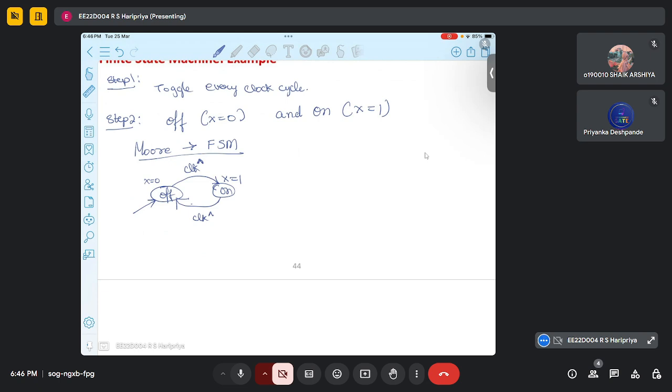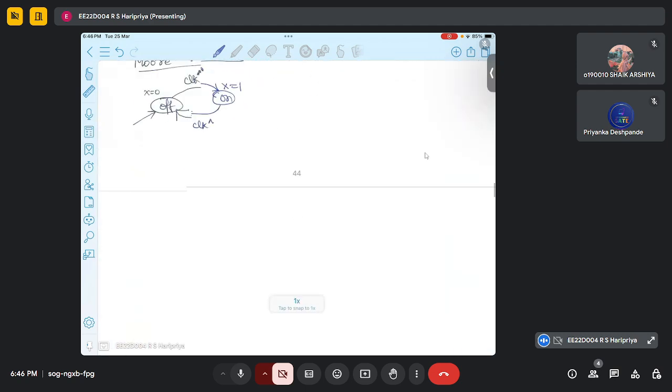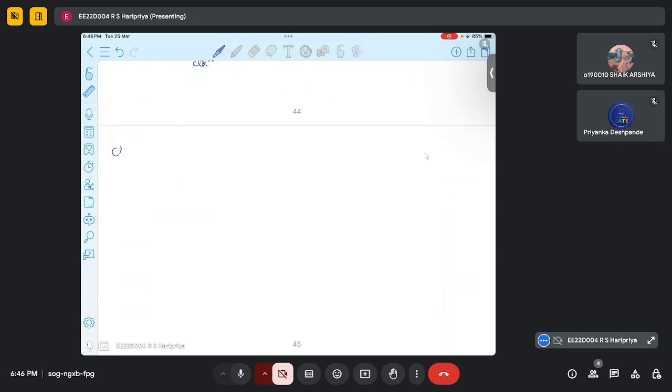So if we want to represent this in the form of a waveform, can we represent it? Say we have a clock.